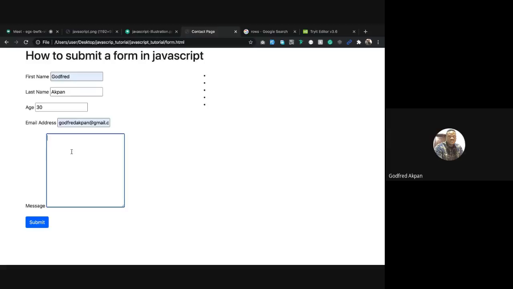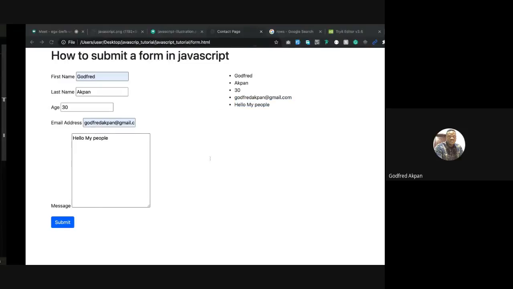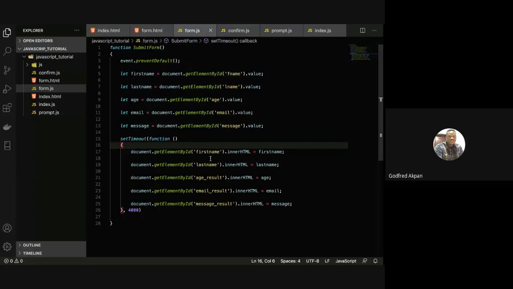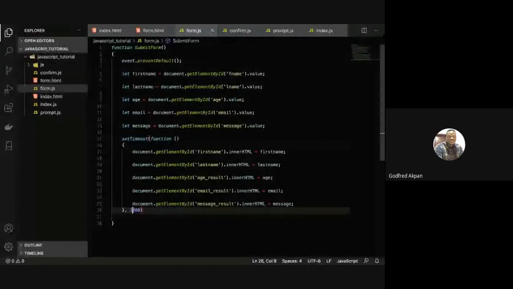What should I type? Hello, people. Submit. So I'll click the submit button now. Notice that it's still counting. You're seeing it appears after 4 seconds. So if you think it is too much, if I change it to 3 seconds and refresh.